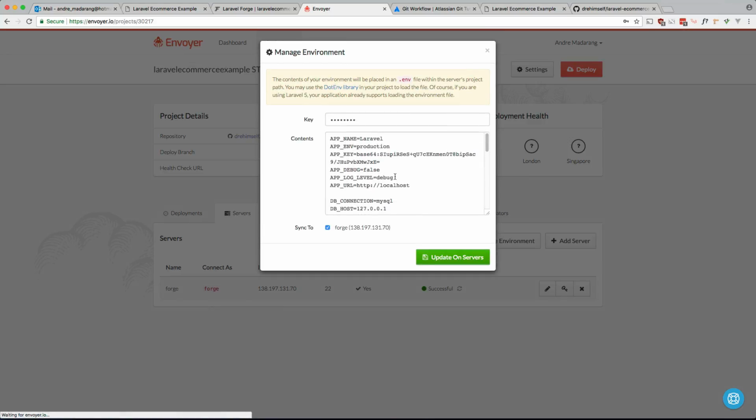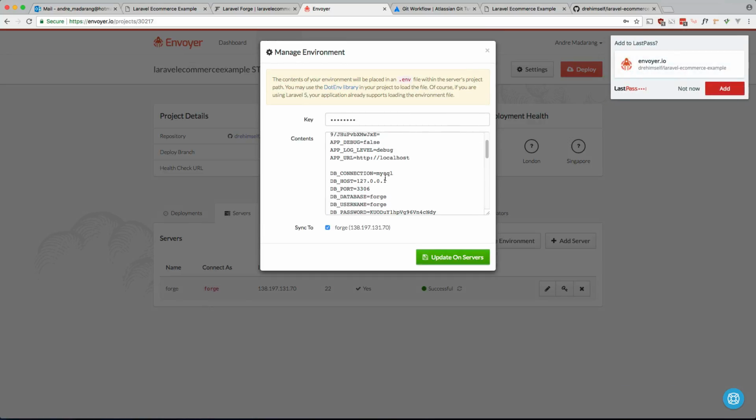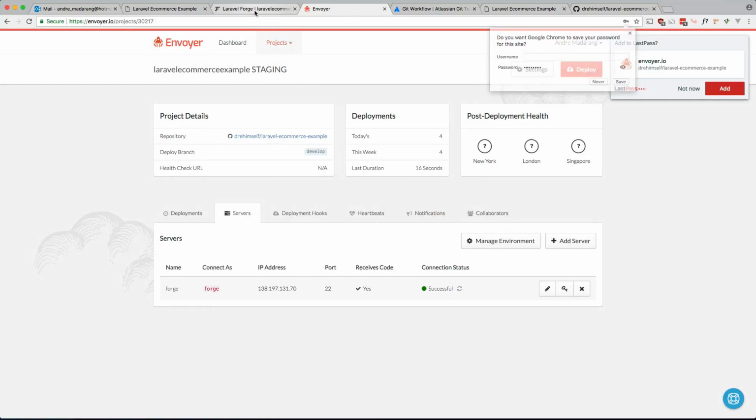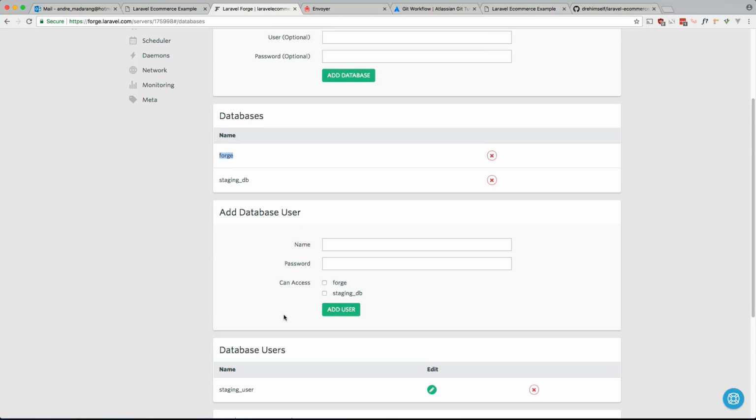And we can change it right here where, okay, so the database is still Forge. No, it's not. It's staging DB. And the username is staging user and staging user. Update on servers. Is that what we named it? Staging user? Yes, okay.